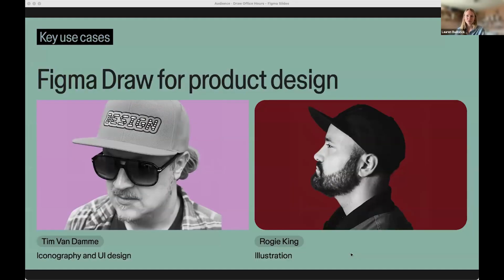Both the efficient and expressive features are what make Figma Draw such a powerful product for all types of designers. So we're going to transition into the fun stuff here, some demos from our designers, Raji and Tim, who are going to show you how they use Draw features in their day-to-day workflows. So first off, I will pass it over to Tim. Tim will share screen.